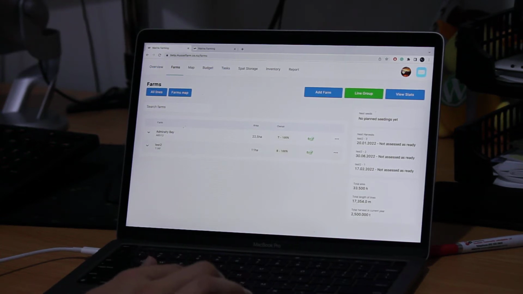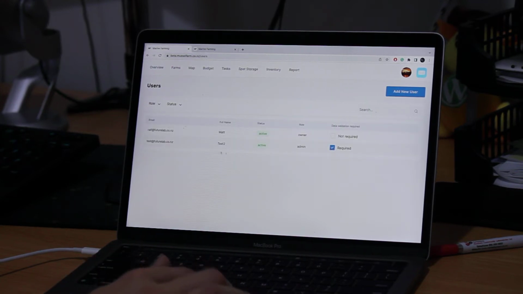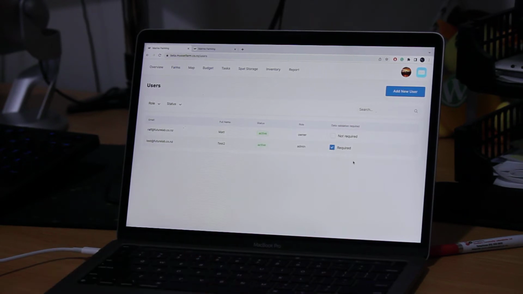Now, what's important about the Skipper app is when you go to users, and here we have 2 users, our test user has this tick box checked, which is the data validation required. What it means is anything that this user inserts in the system goes into temporary storage and has to be approved by somebody. Now why is this important? Because from now on you can give it to absolutely anybody on the deck, anybody from the crew. You can give them an app, they can insert the data, and then you can validate it later on when they come back.